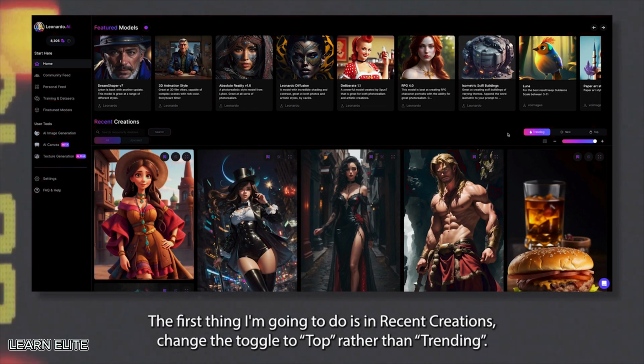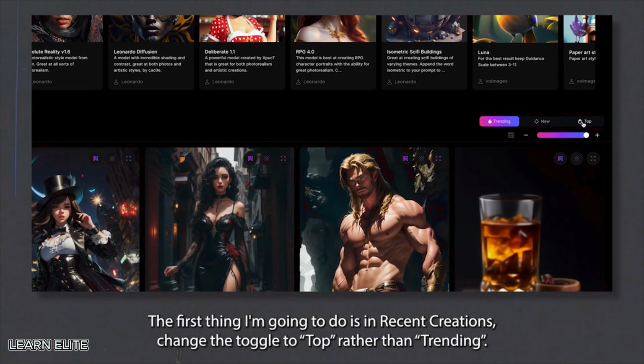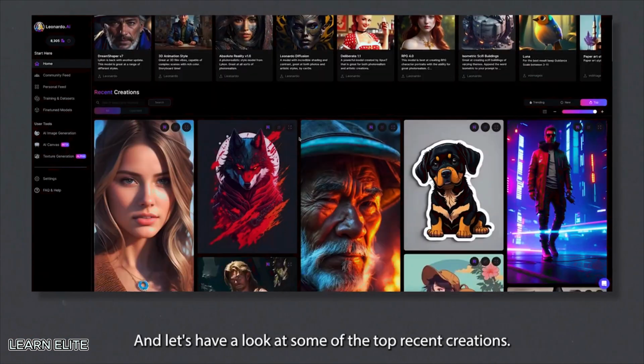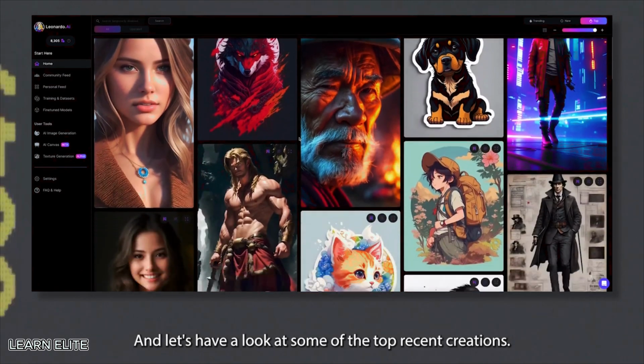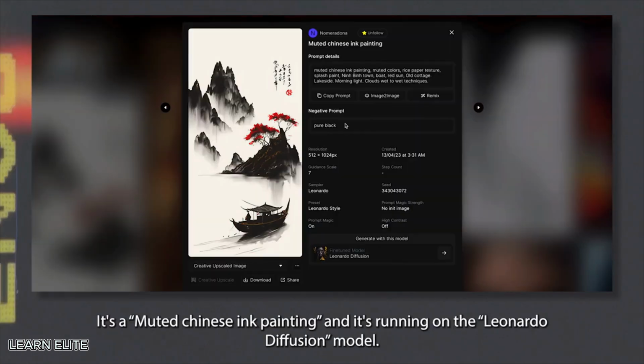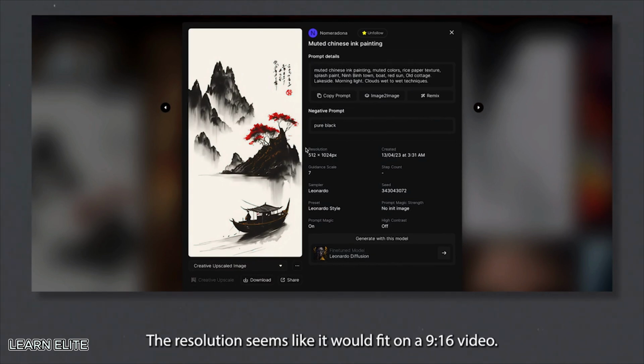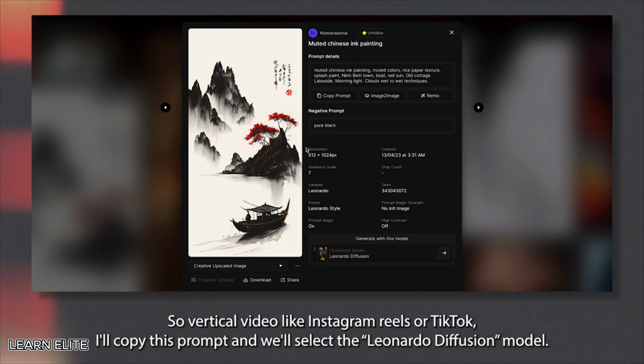The first thing I'm going to do is in recent creations, change the toggle to top rather than trending, and let's have a look at some of the top recent creations. I quite like this over here. It's a muted Chinese ink painting and it's running on the Leonardo diffusion model. The resolution seems like it would fit on a 9:16 video, so a vertical video like Instagram Reels or TikTok. I'll copy this prompt and we'll select the Leonardo diffusion model.